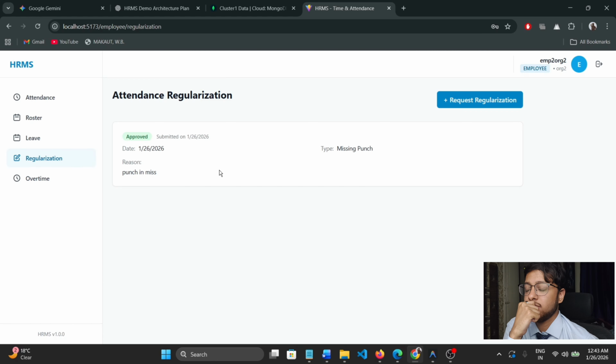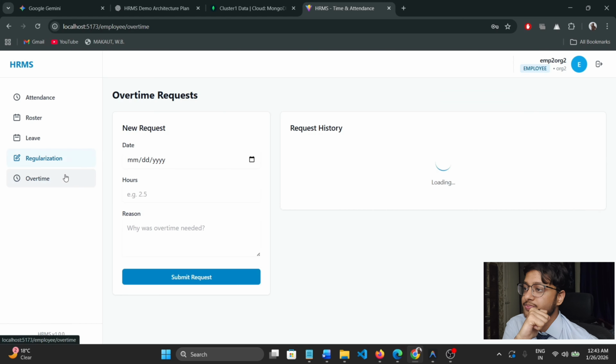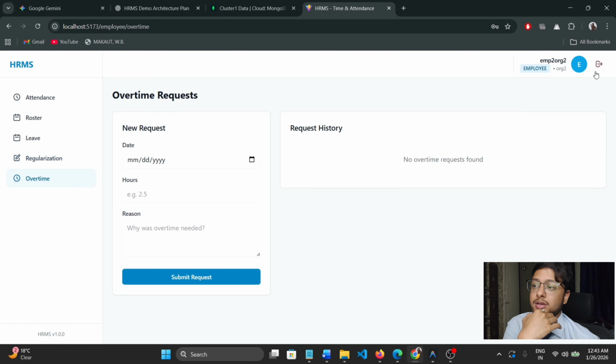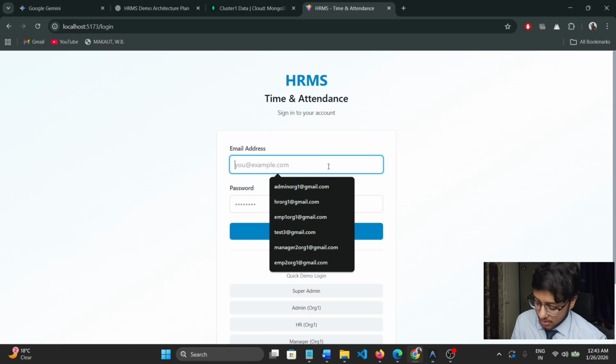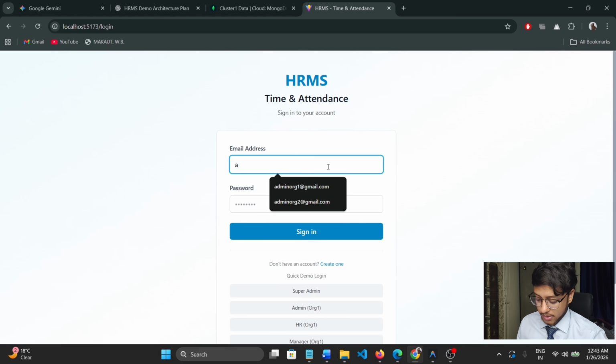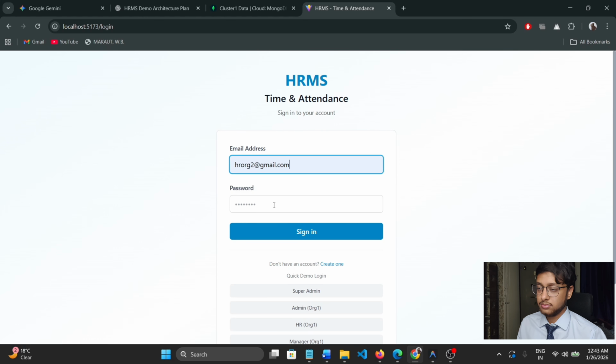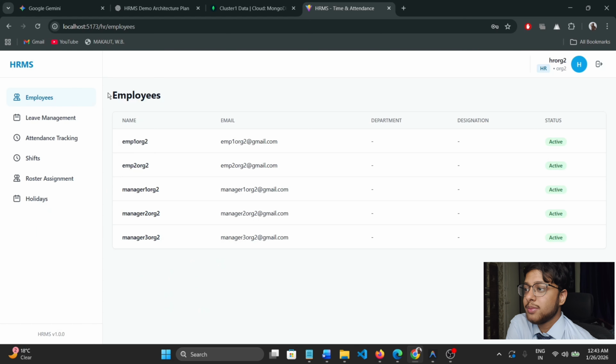Let's check for the regularization. Regularization, I can see here it's approved as we approved it at the third manager level. As for overtime, I don't think I should apply for it. Let's go to HR. Now, if I log in as HR, I can see all the employees, two employees inside it. There are three managers.